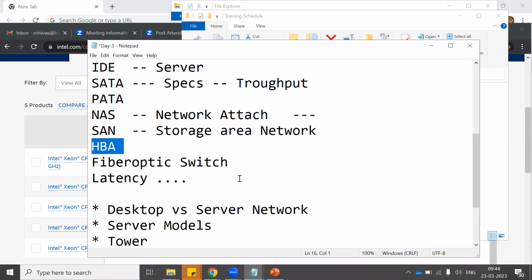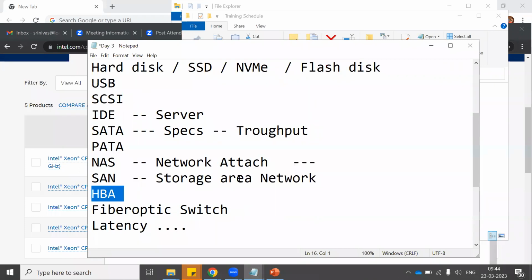What type of storage do we need to use? What are the factors we need to consider? Throughput. What is the maximum throughput? What devices is it going to support? What motherboard? What type of controller does it support? Based on the controller only, I can attach the respective disk, the respective storage.